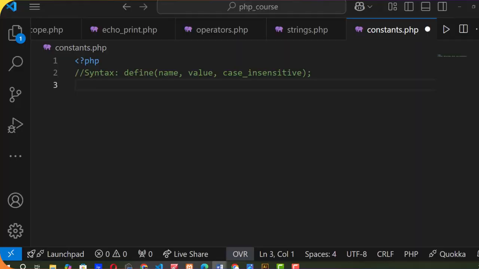In this lecture, we're going to look at PHP constants. So the objective of this lecture is to learn how to define constants in PHP using the define function, and also to explore the magic constants and their uses.